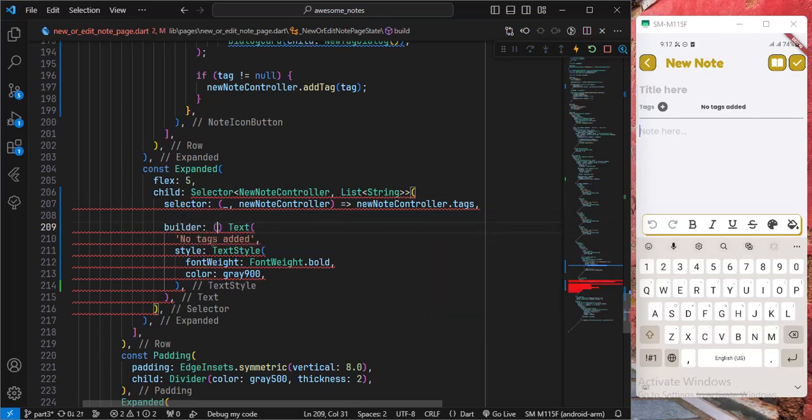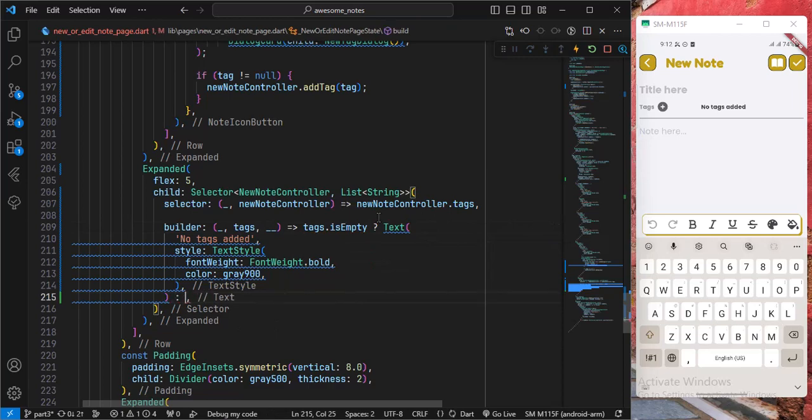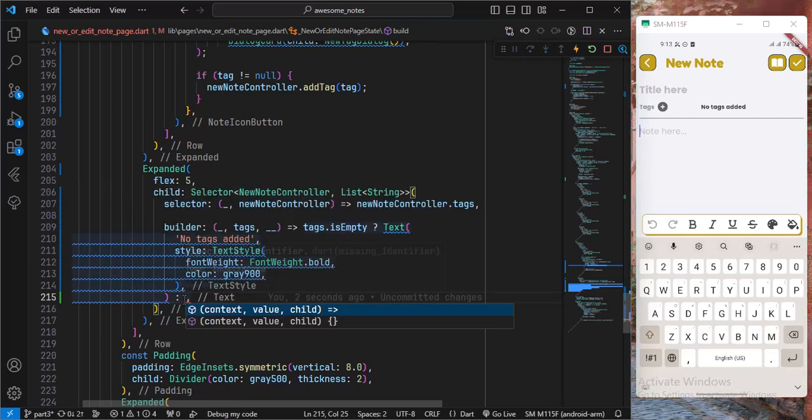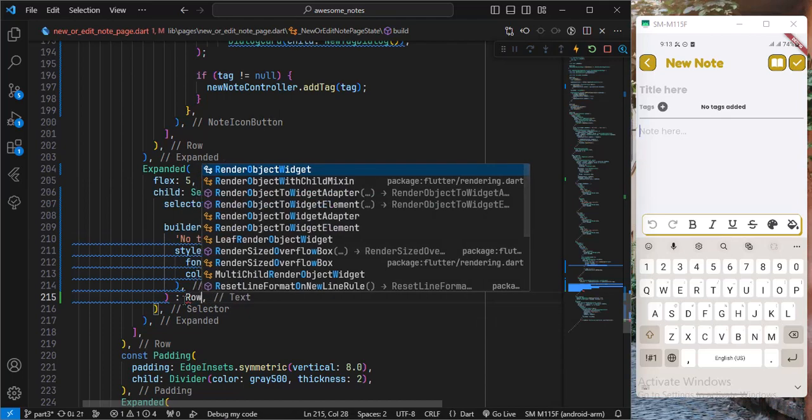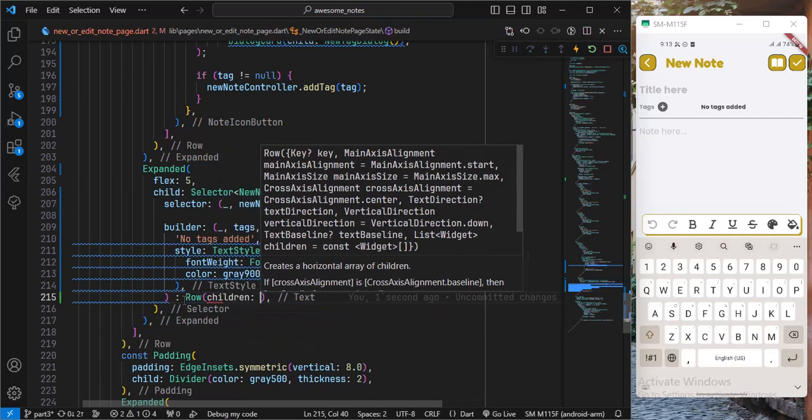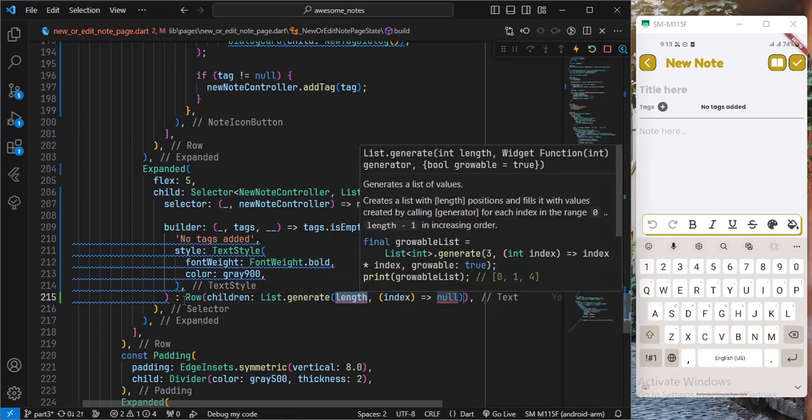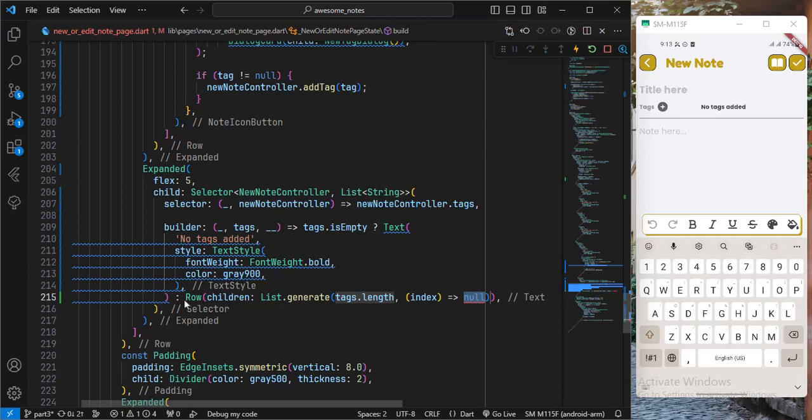In the builder, I will say I want the tags, and then I want to return the text, but if only the tags are empty, I want to return this text, and otherwise I will return a list of tags. And I want to show these tags list not in a list view because the tag quantity is little, so I'll use a row instead, and then add the children as List.generate, and I want the tags.length number of tags and return a note tag.